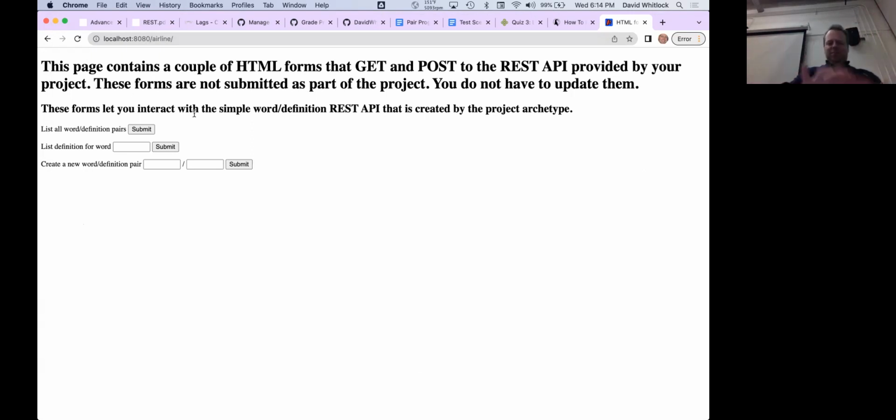Next week we'll talk about the source code for this and everything. Just note that this is for demonstration purposes, and if you're super familiar with HTML forms and you want to play around with it, that's awesome. This is not part of the assignment though, so you don't have to update this page, because you will be changing the inputs and outputs of the program to go from a dictionary to the airline.